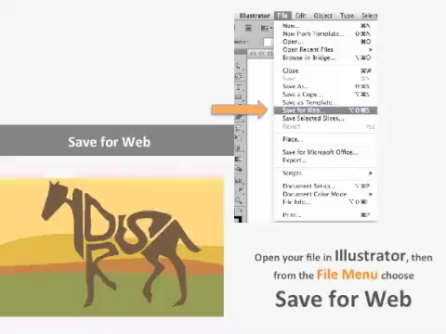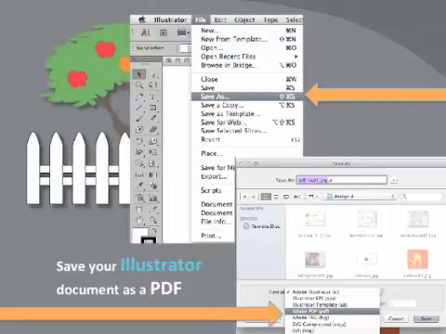It's also a snap to save a PDF from Illustrator. Once you have your Illustrator file open, choose Save As, then select Adobe PDF from the Format drop-down menu.